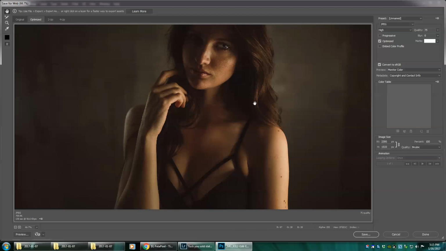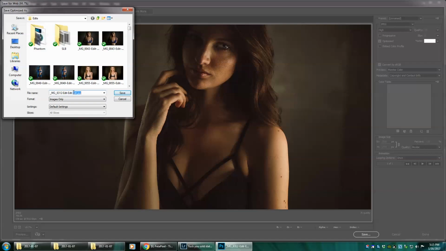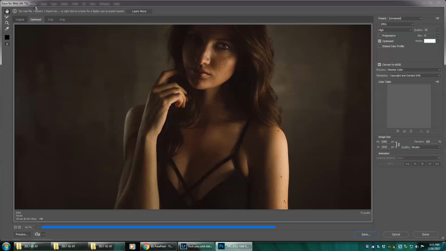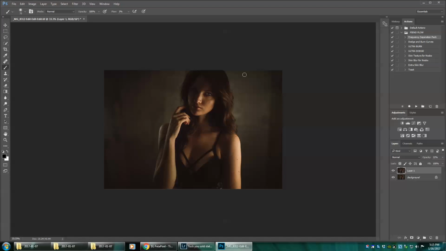It's kind of cool. I like it. I don't know. Maybe you guys do too. But we're going to save that. Call it web so I know it's a web version. Goes right to my Dropbox, which I can then check on my telephone. And that is how I use my Lightroom presets and my actions.